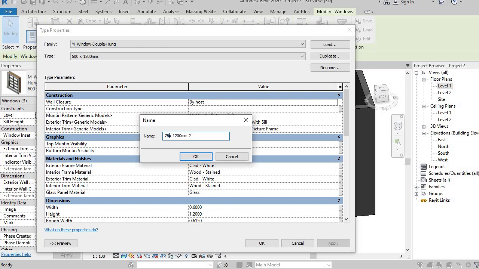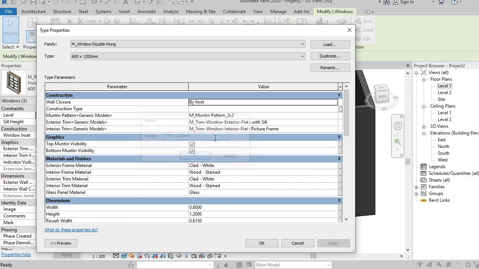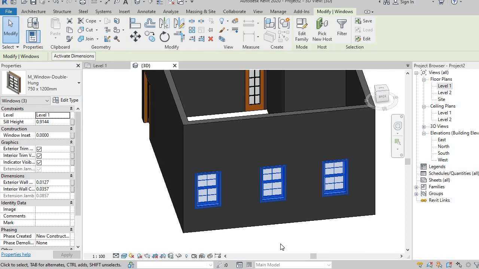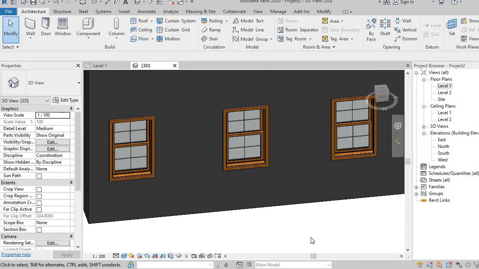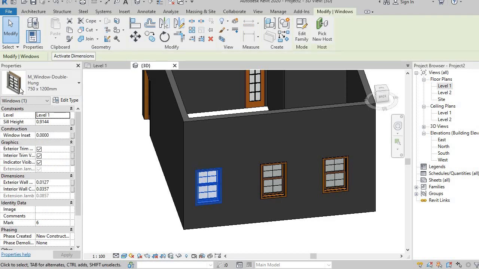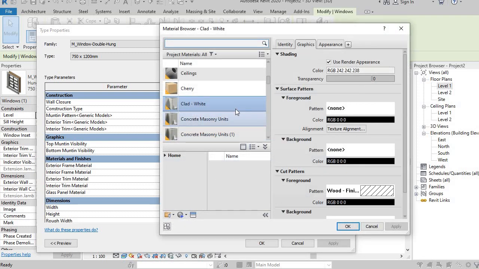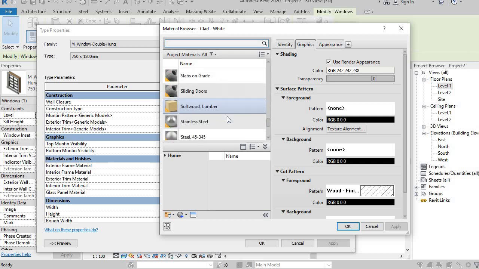So I will do this and again change the width. Okay. Now you can see the dimension has been changed. Again, if you want to change the material type, then you can change the material here. You can see different types of material here.